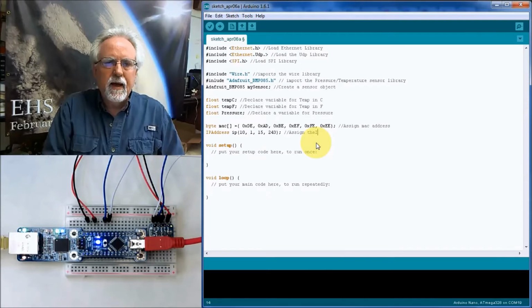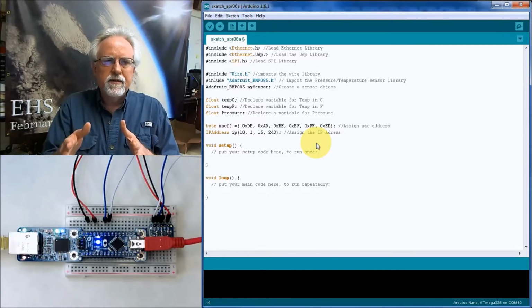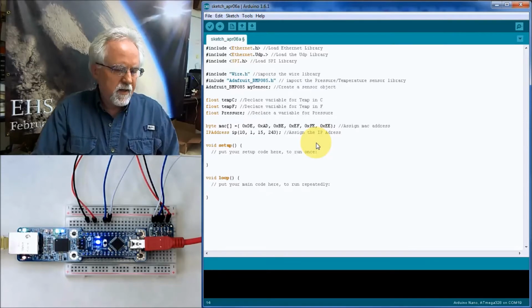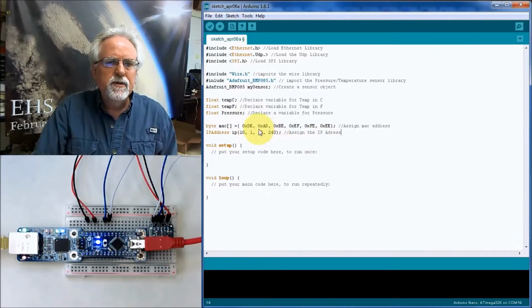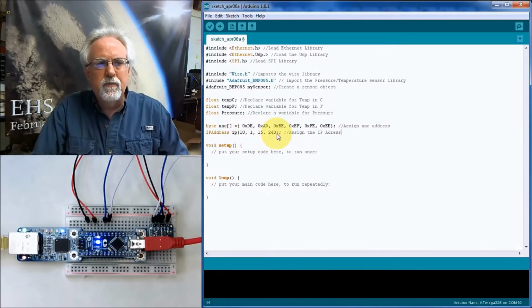Assign the IP address. That's no good. Okay, now you've got to go into your router and make sure that your router agrees that this is the IP address you're going to use and this is the MAC address you're going to use. For you, you're going to be on a different router, so you do not use the IP address that I'm using here. You get an IP address from the router.